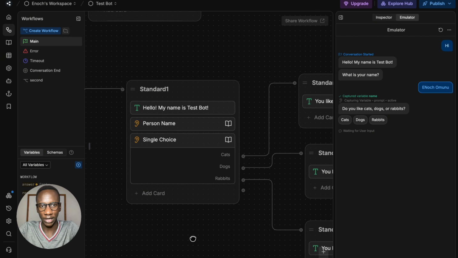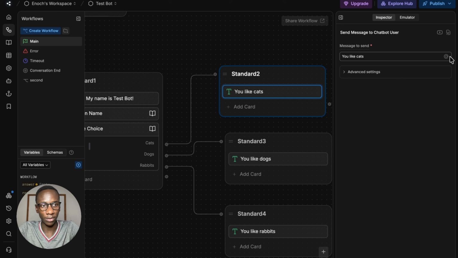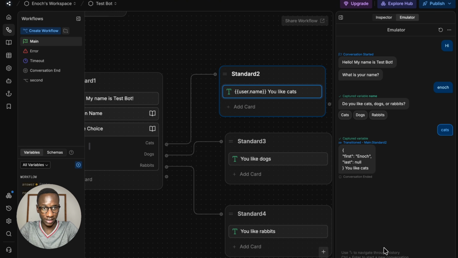So when you come into a text card and you want to output something that's in an object, first of all, you would not be able to use the @ symbol to output the variable, because this would just output the entire variable. Instead, we would use the double curly brackets notation. So you come in here, add 2 curly brackets, and then you would just go user dot name. So you can see when I test that out, it outputs the entire object over here, first Enoch, last Omunu, which is not very pleasant to the user.